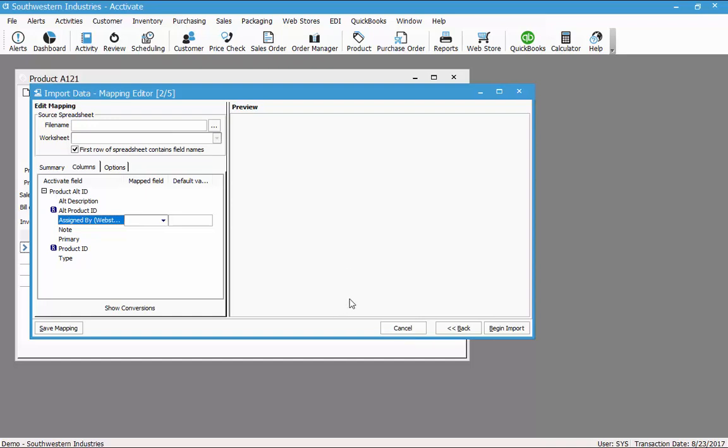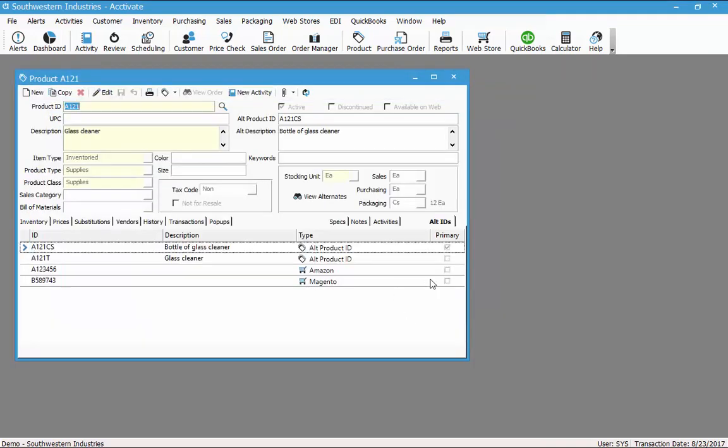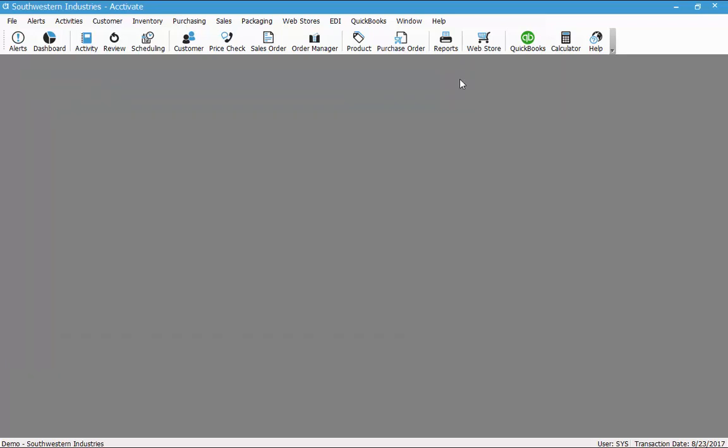All right, so let's get into some of what we feel are the really major updates on top of the alternate IDs, and that's the ability to process assemblies from other windows. So we'll start by opening a sales order that I've already created.